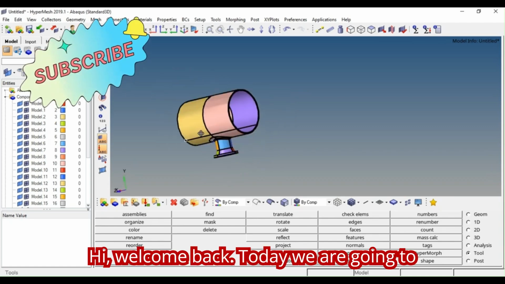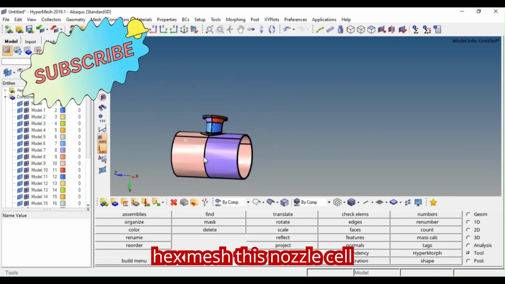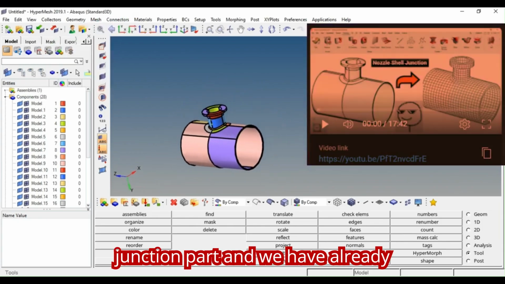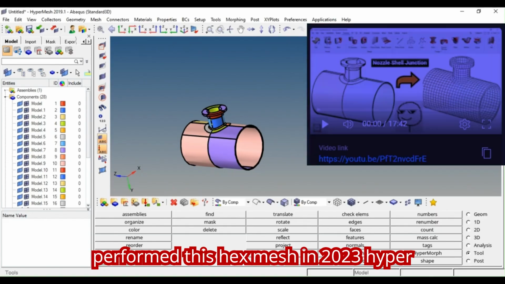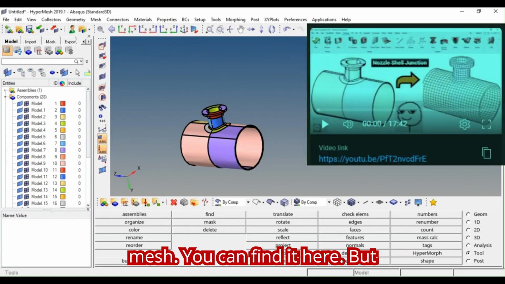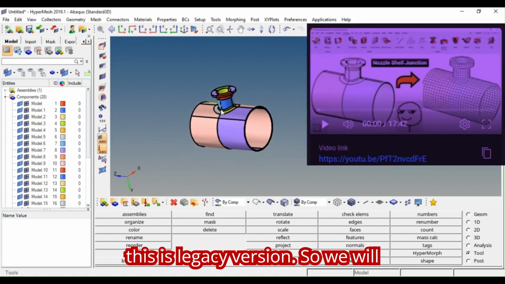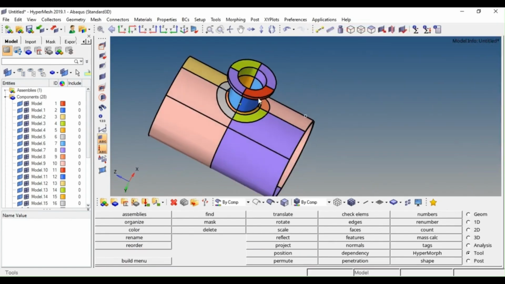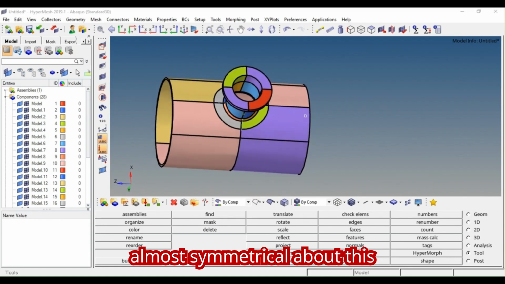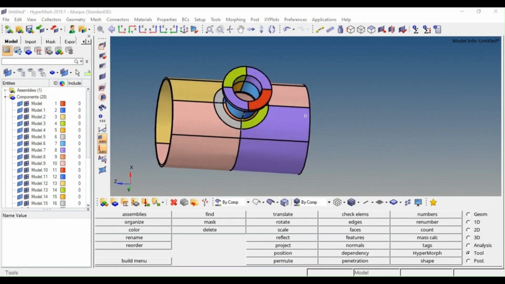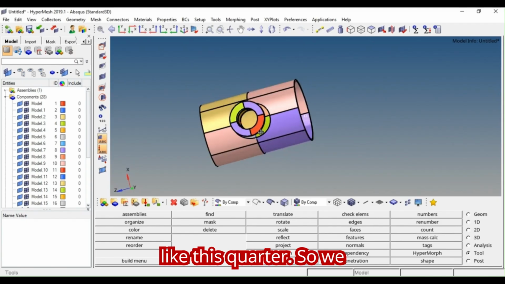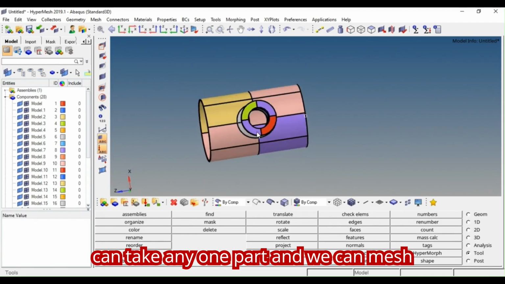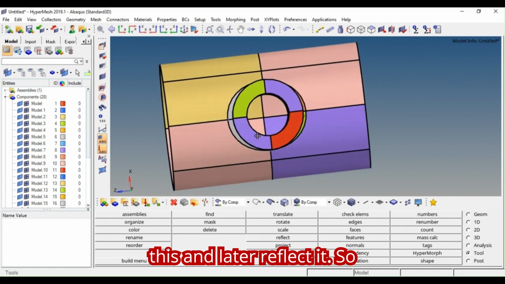Hi, welcome back. Today we are going to hex mesh this nozzle cell junction part, and we have already performed this hex mesh in 2023 HyperMesh. You can find it here, but this is a legacy version, so we will proceed here. As you can see, this is almost symmetrical about this quarter. So we can take any one part and mesh this, and later we will reflect it.